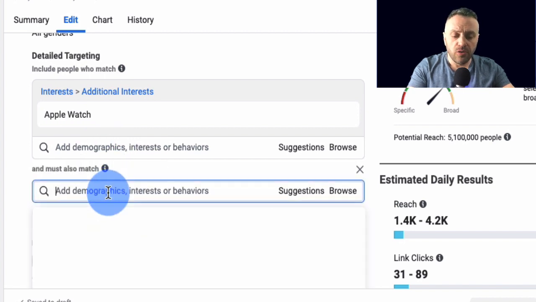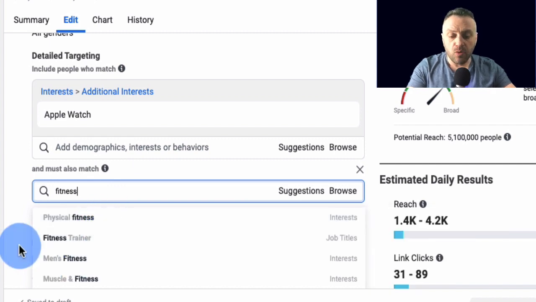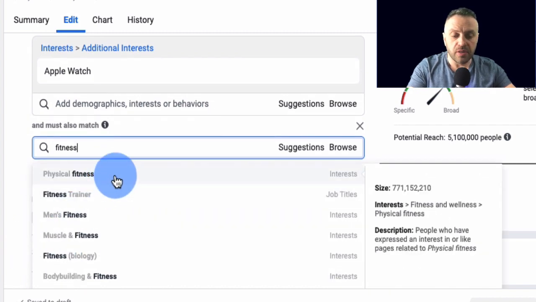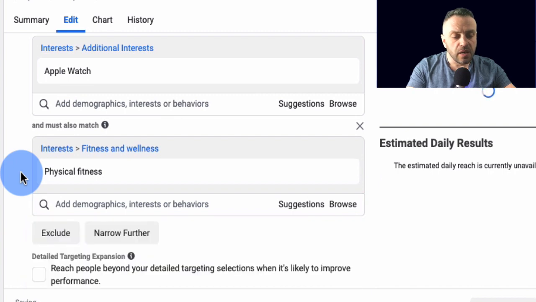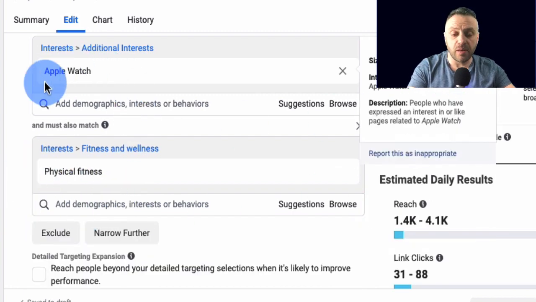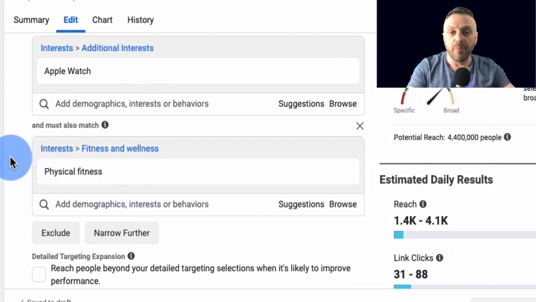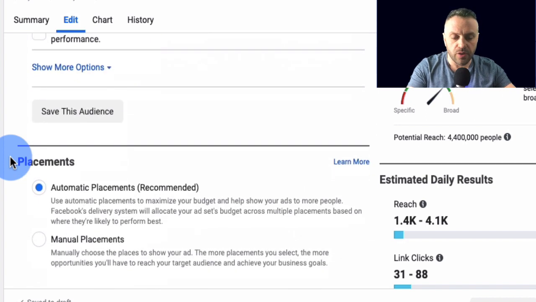You can also narrow the audience by fitness, okay? Because not everybody who buys an Apple Watch is interested in fitness. So let's do physical fitness and look at this audience. It's 4.4 million, so I'm much more comfortable with something like this: Apple Watch plus physical fitness, meaning people who buy Apple Watch for the physical fitness aspects of it. So we're going to roll with it. We're going to do this.